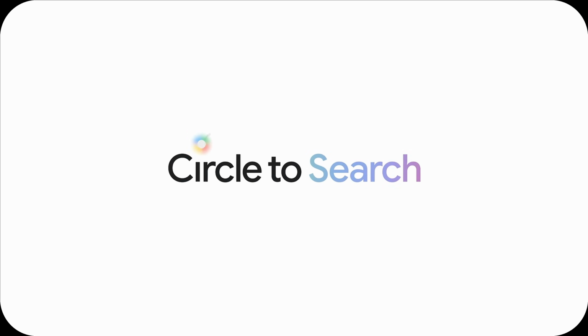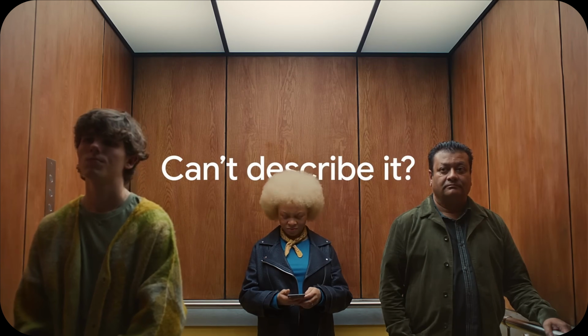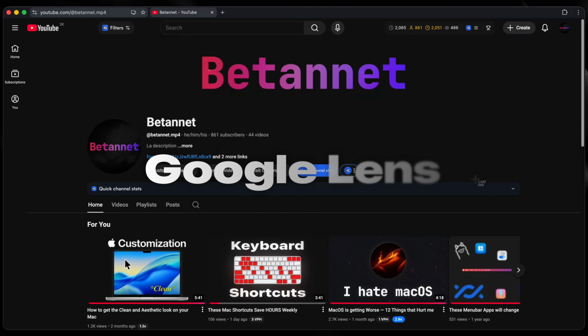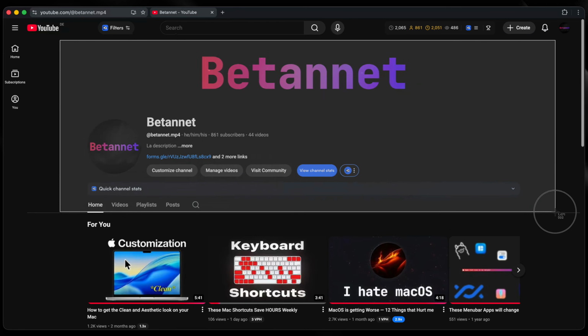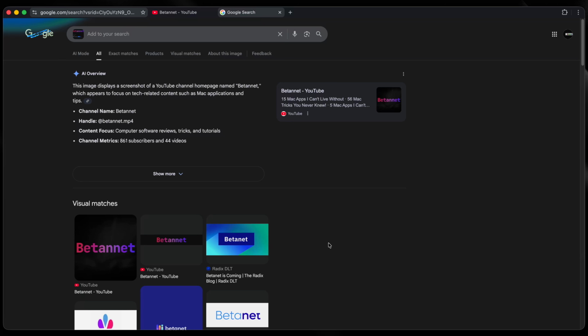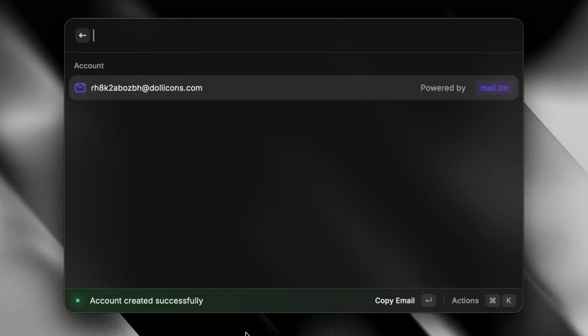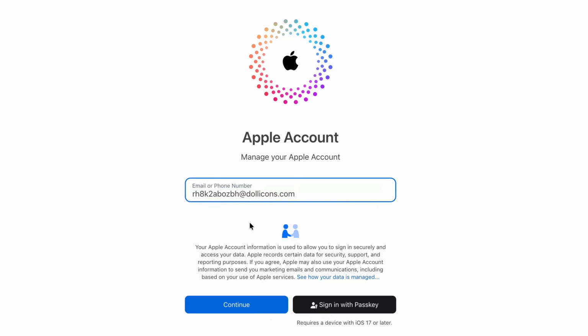Do you know this new feature on Android phones where you can just circle something to start a Google search? Well, that's possible with Raycast too. So I trigger the Google Lens extension, select what I want to search, let go, and a Google search with that image started, like in Circle to Search on Android phones. And with the Mailsy extension, you can generate temporary email addresses to sign into those malicious websites.